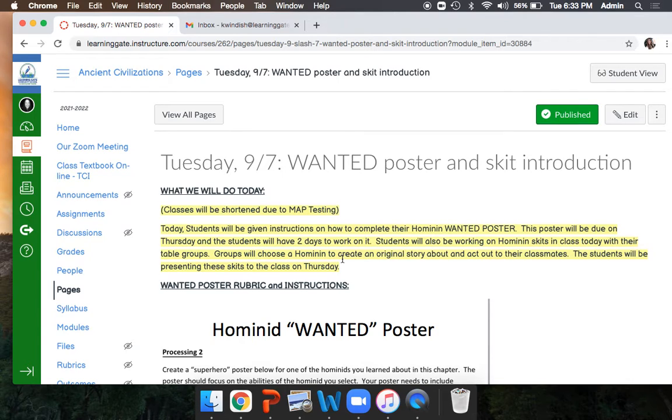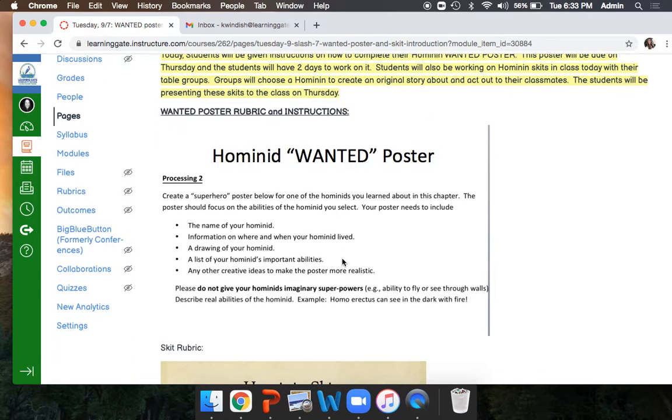Now, something that you are going to be graded on, even though you're at home, is this wanted poster. So I want to make sure I explain it in such a way that you understand. As you can see, the rubric and instructions are here. You might have seen those old Western wanted posters back in the day with a cash reward. That's kind of what we're going to be creating here. But instead of a criminal or someone from the Old West, you are going to be highlighting one of the hominids that we are studying in chapter 2.